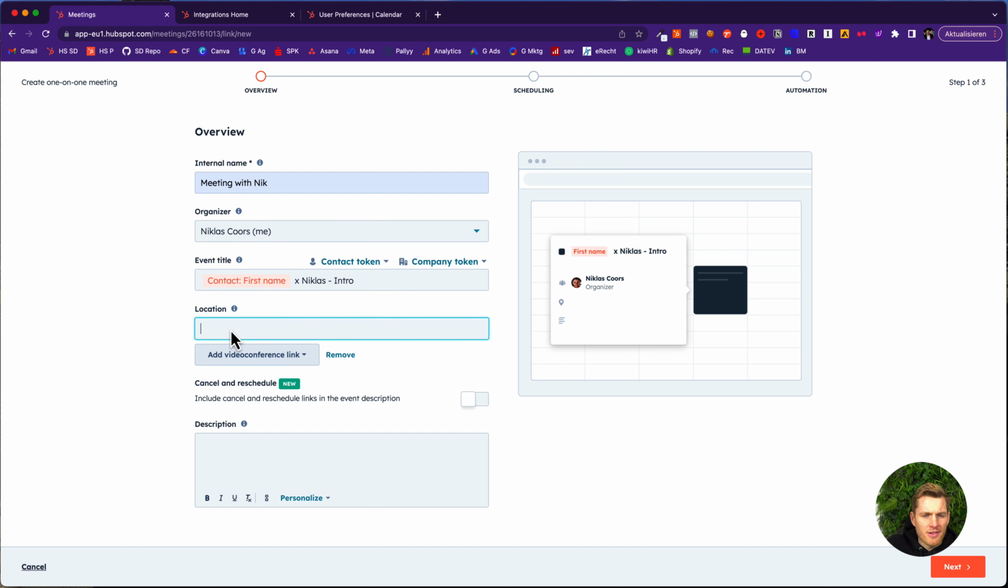Then as far as the location is concerned, typically you want to include a video conference link here if it's a video meeting. What you can do here is you can either use Zoom, Uber Conference, or Google Meet directly, or you use a HubSpot video conferencing API to include other services.